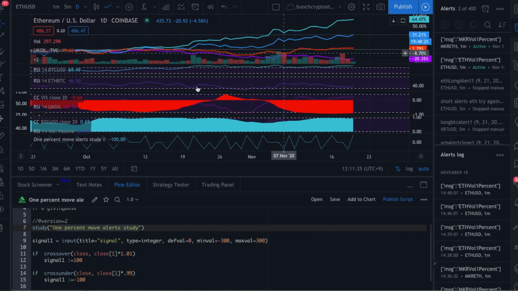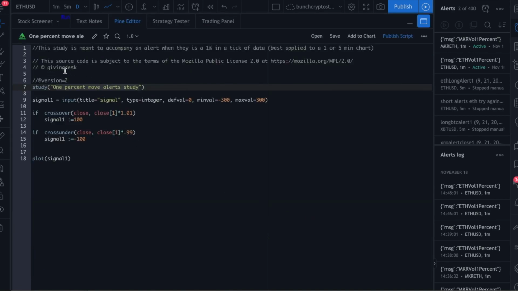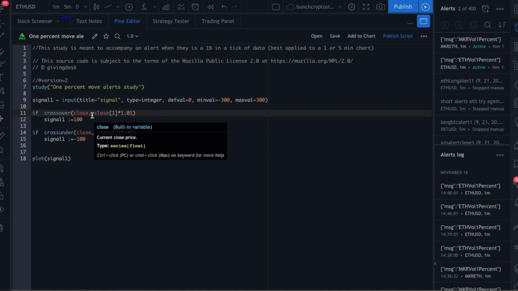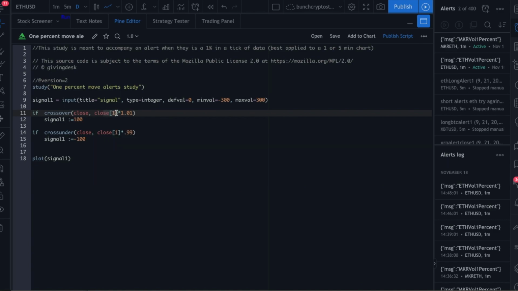So I'm overlaying a bunch of other data so I can analyze what's happening. But essentially, let's talk about how this is working. So simple study, 1% move. I just say if the close crosses over the previous close, so close 1 is the one before. If you do 2, that would be 2 ticks before. If it was hours, it would be 2 hours before.